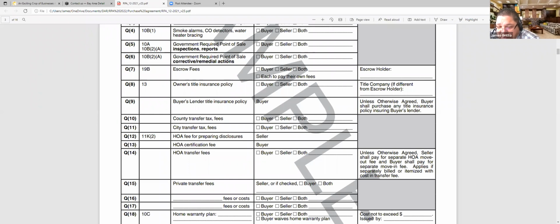And 14, the HOA transfer fees. So you can pick and choose who's going to pay the transfer fees, or you can try to split them. Then it states, unless otherwise agreed, the seller shall pay for a separate HOA move-out fee, and buyers shall pay for a separate move-in fee. And that only applies if it's separately billed or itemized, okay? And then we don't see a lot of that here either, but Q15 talks about private transfer fees. Generally speaking, those are paid for by the seller. But if you happen to be purchasing a property that has private transfer fees, you could say the buyer's willing to pay it or you want to split it.